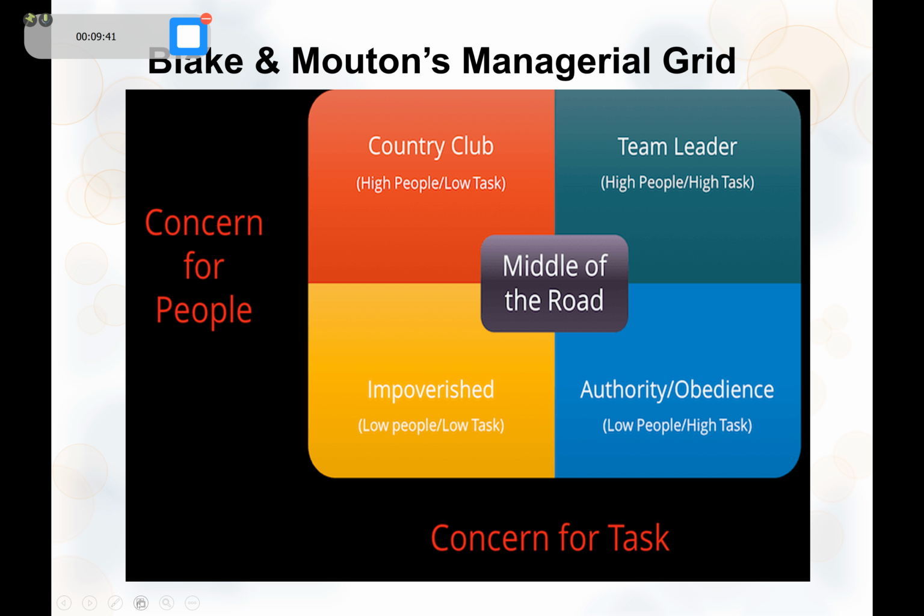The middle of the road leader, as the name suggests, is someone that's doing an okay job. The tasks are getting completed, not particularly high standard. They're meeting the deadlines, but they're perhaps not getting things done early. They're doing things to an okay standard, but again, quality could be improved, standards could be better. And likewise with the staff, they will feel satisfied. They're not going to be highly motivated, they're not going to be highly committed. They may be quite happy to come to work, but perhaps not to go that extra mile.